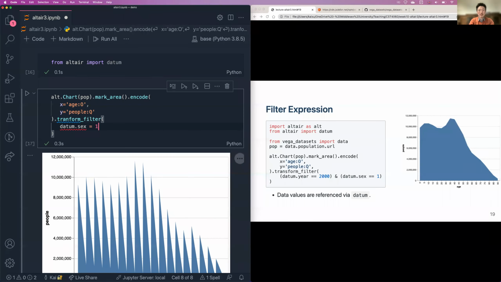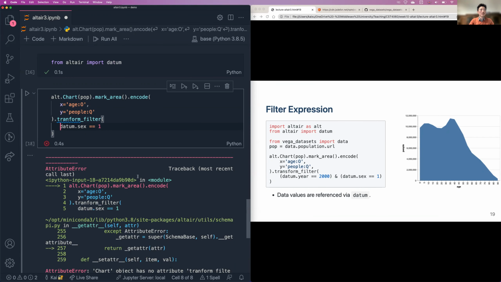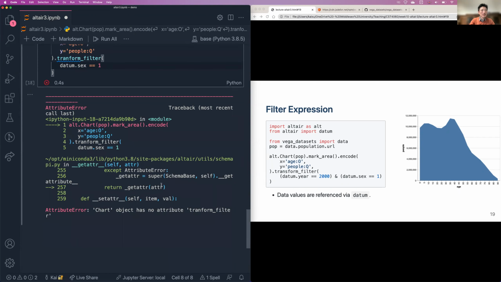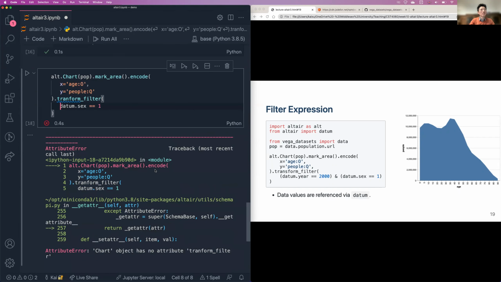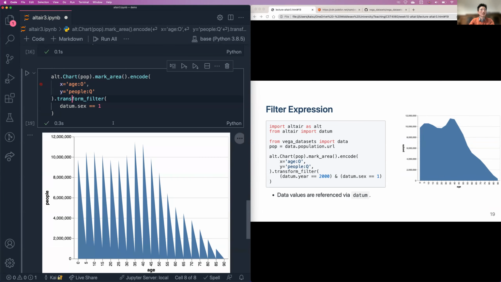Oh, do I have to put it in bracket? Okay, and I said you have to use 2. What if I do this one? Okay, it still works. Okay, and in this case, we're going to only filter by gender. Oh, it doesn't work. I misspelled this word. Transform filter. Okay.